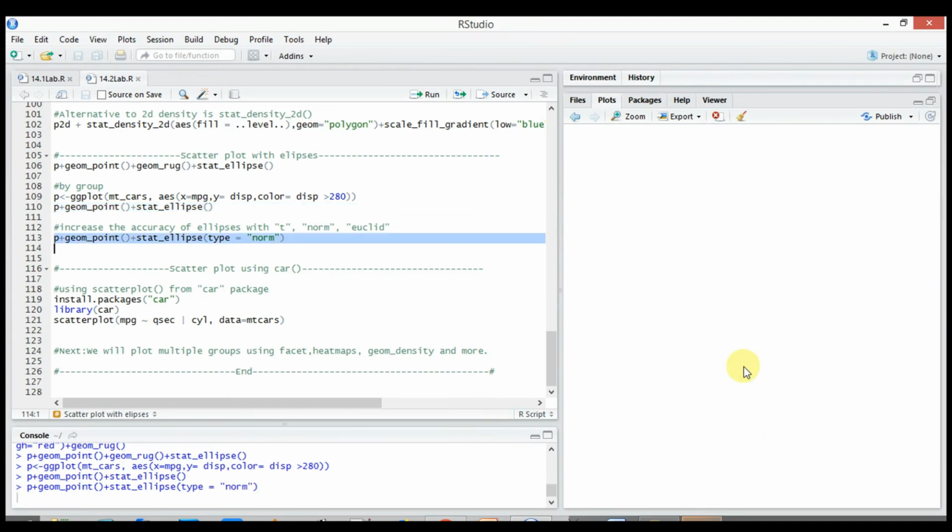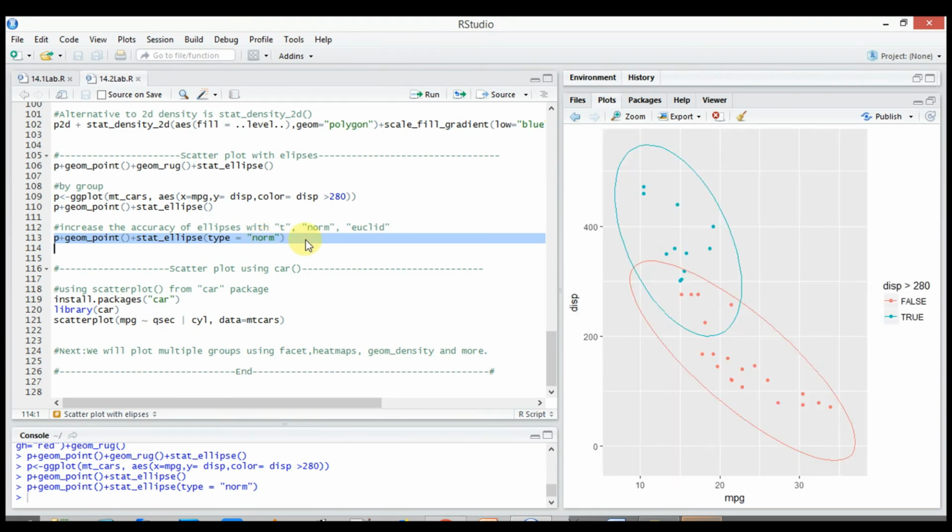To increase the efficiency of the ellipse, type norm, t or euclid. These are the mathematical methods to calculate the distance, which we will have in our machine learning concepts. But as of now, we can try any of them, as three of them will not make that difference in output.